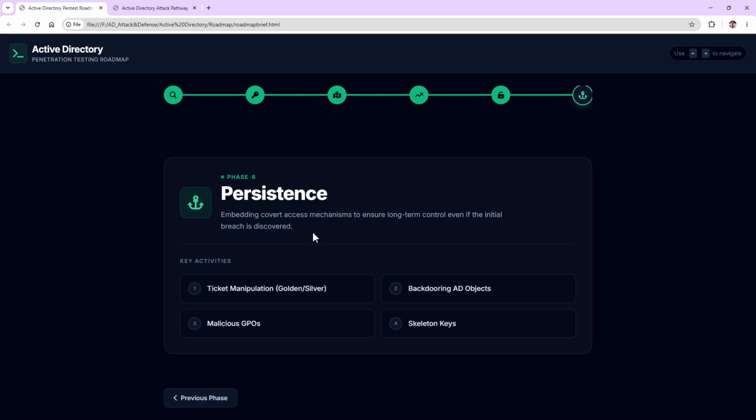Okay, so they set up shadow credentials on critical accounts or forge highly privileged Active Directory Certificate Services certificates with a 10-year expiration date. Okay, so ticket manipulation, which is golden ticket, silver ticket, backdooring Active Directory objects, skeleton keys, and malicious group policy objects. These are a few activities that you can perform for getting persistence.